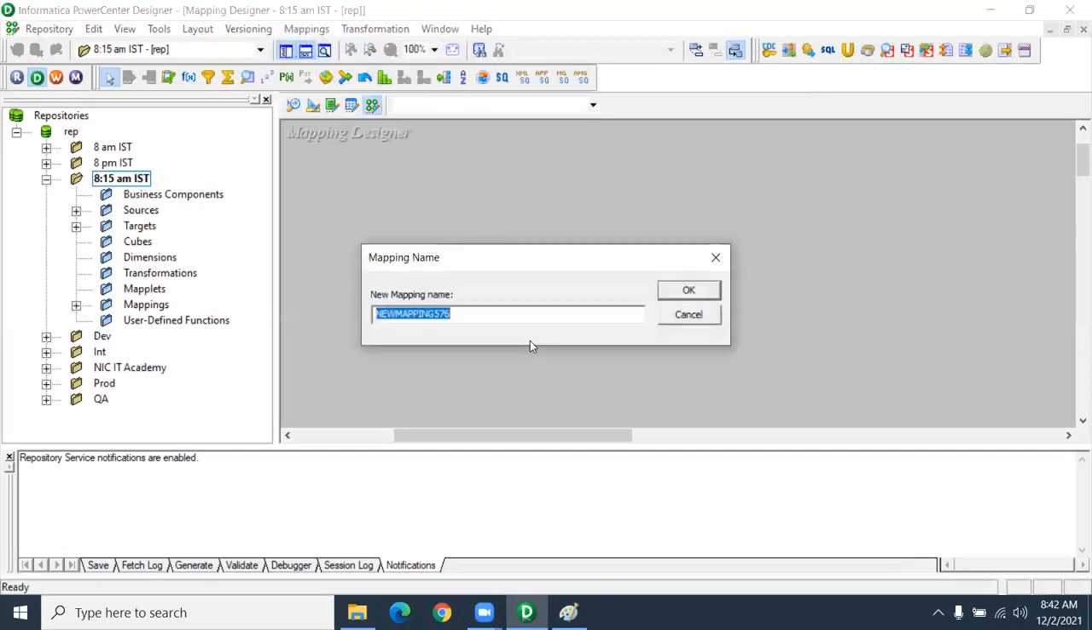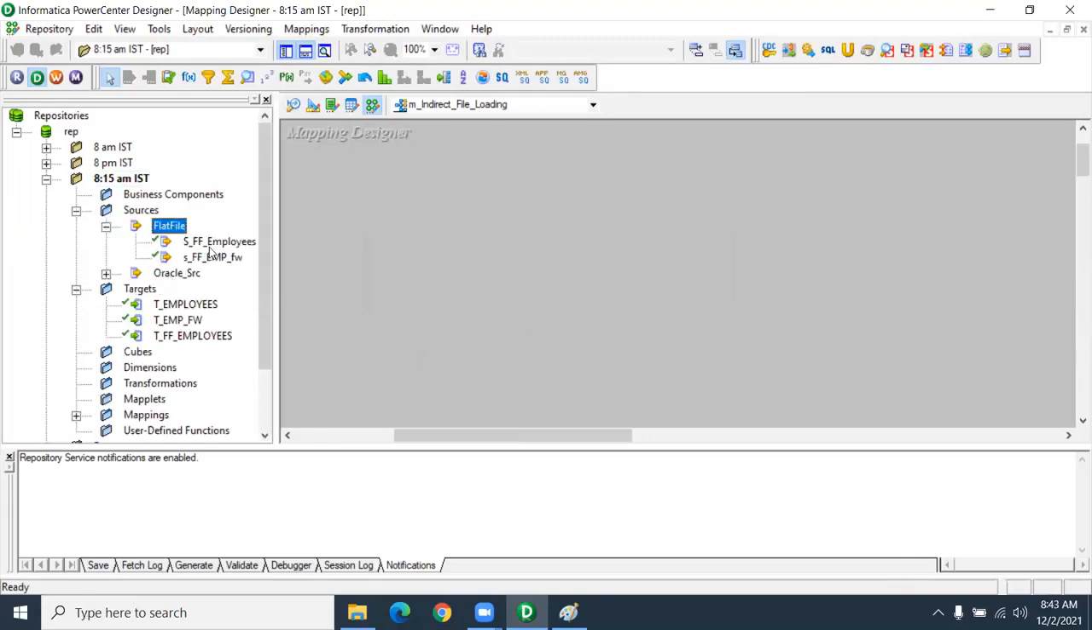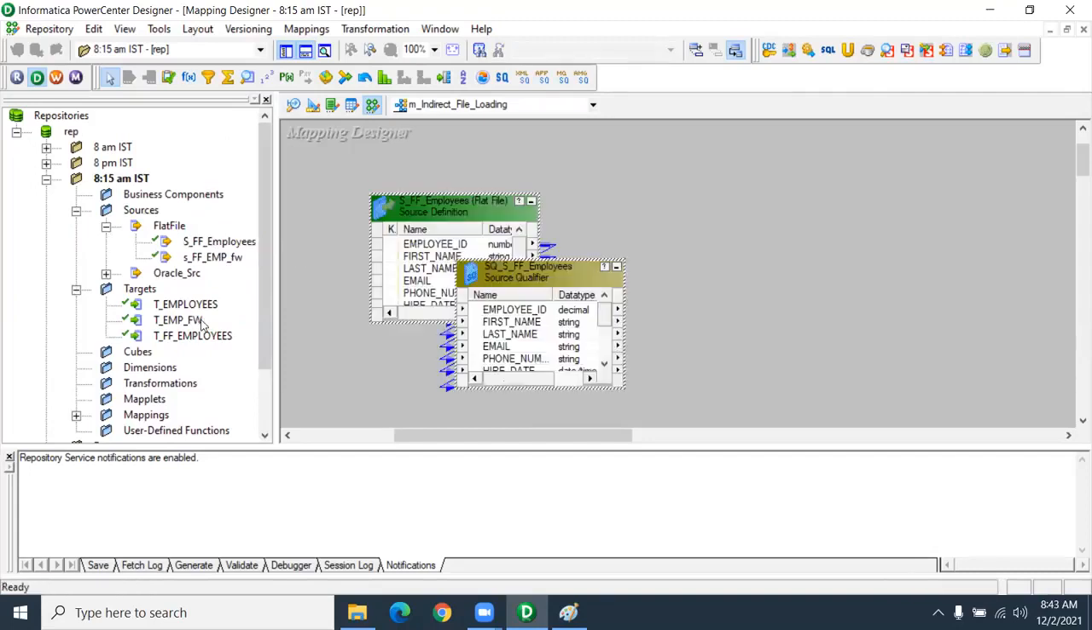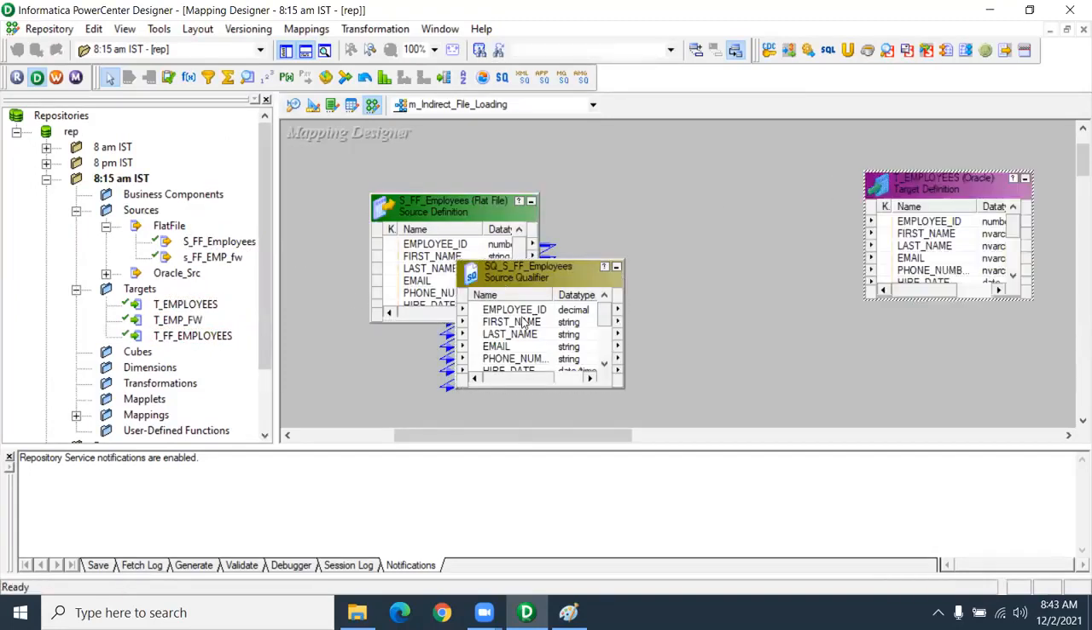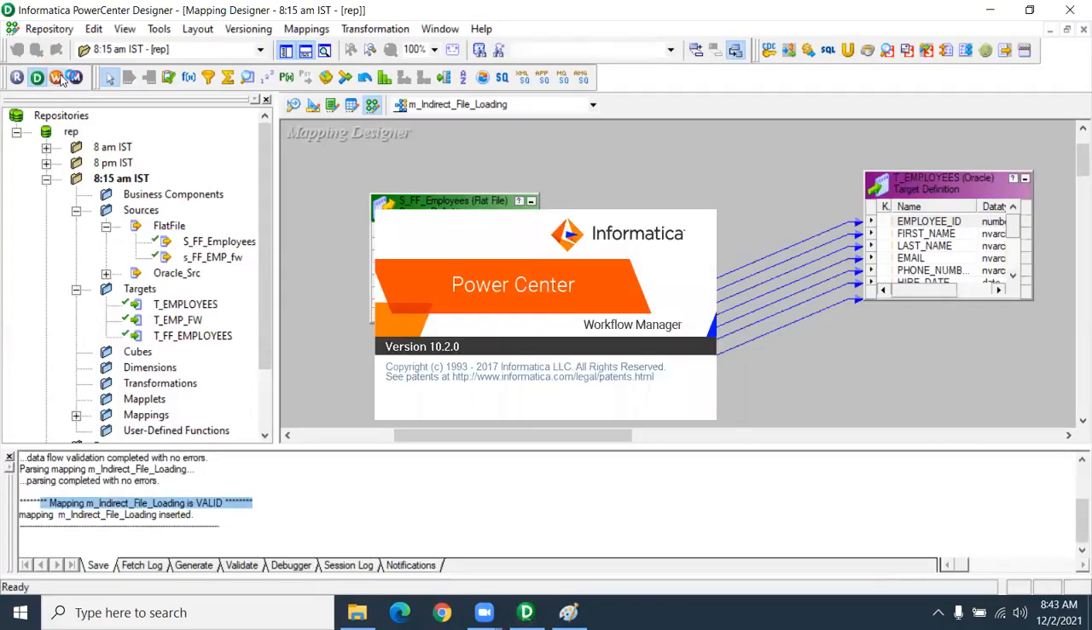Go to mapping, create a mapping called m_indirect_file_loading. This is one, and we will take one file structure. So this is the file structure. We can take it and go for this table. Same way, it's a file to table load. We can do it like this and then Ctrl+S. It should be valid. You can go to the workflow manager.